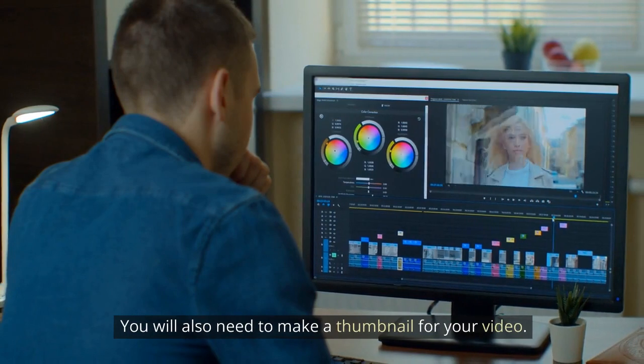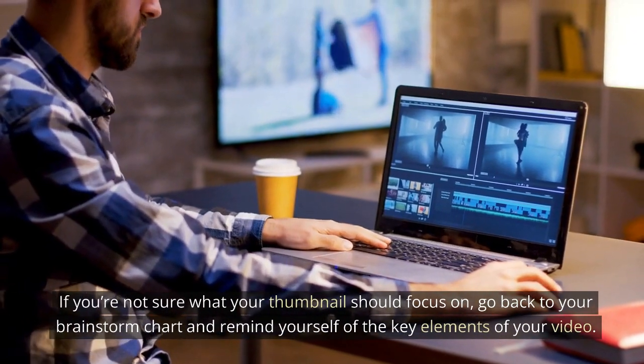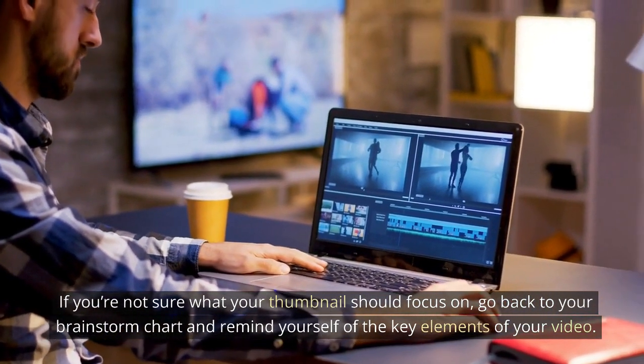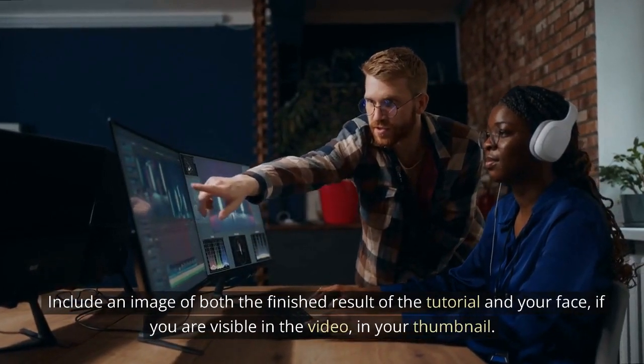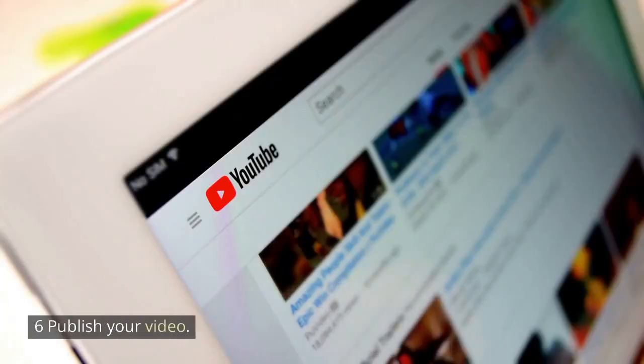You will also need to make a thumbnail for your video. If you're not sure what your thumbnail should focus on, go back to your brainstorm chart and remind yourself of the key elements of your video. Include an image of both the finished result of the tutorial and your face, if you are visible in the video, in your thumbnail.